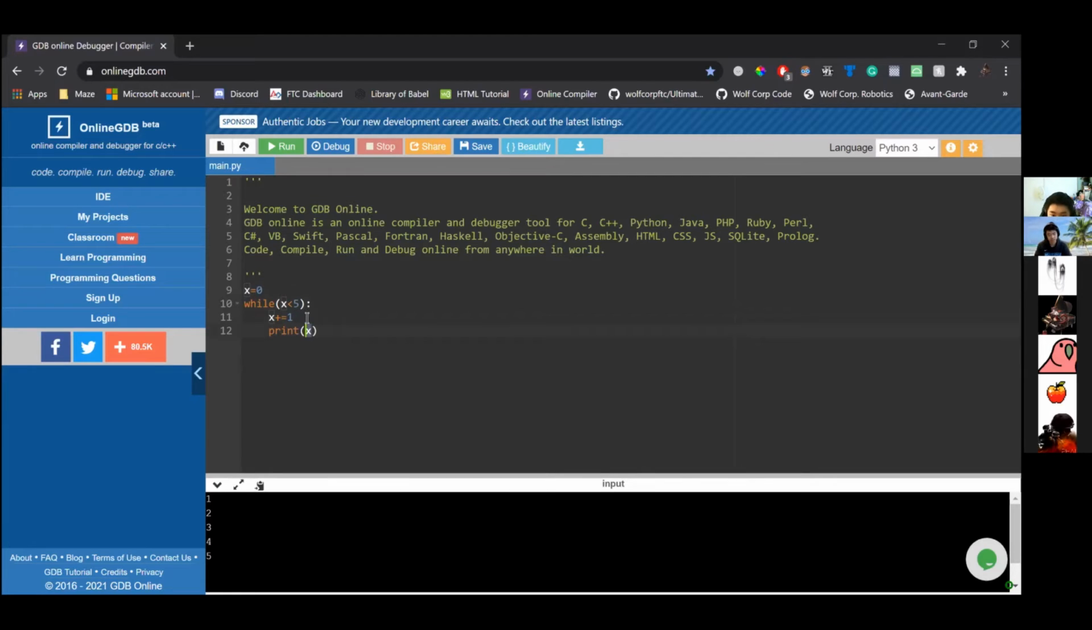Now why does it print 5? It's because when x is at 4, it checks 4 is less than 5, and that's true. Then it runs here, 4 plus 1 equals 5, and it prints out 5. It prints 5 only because the print statement comes after the increment, where you increase x by 1.